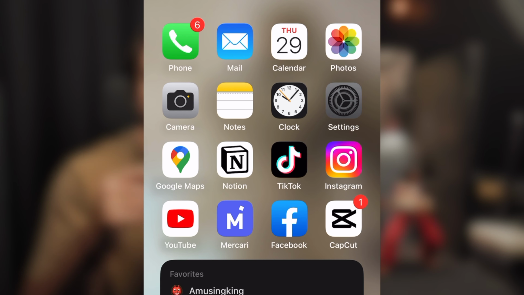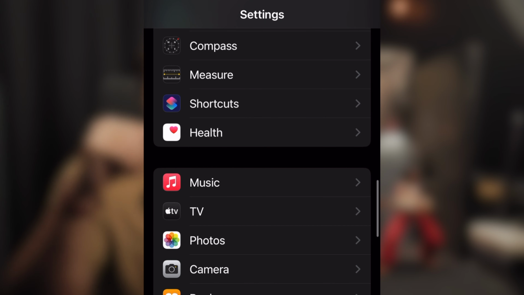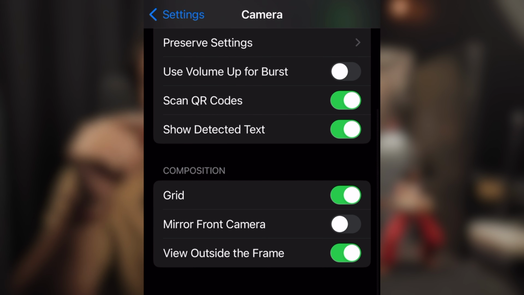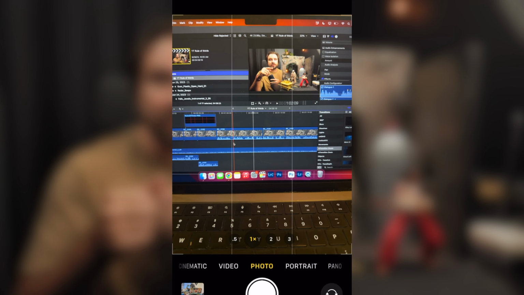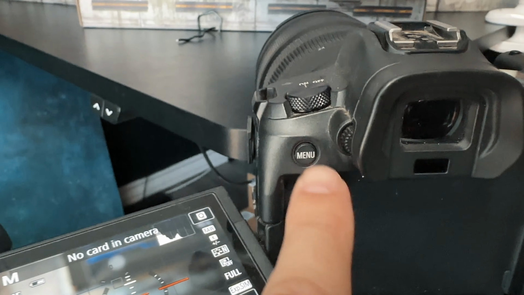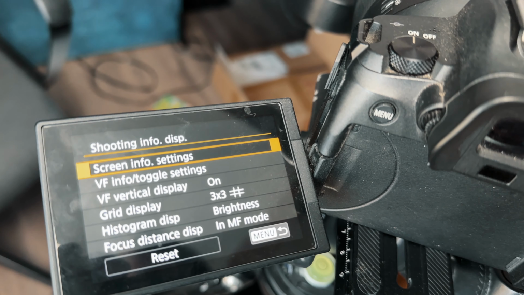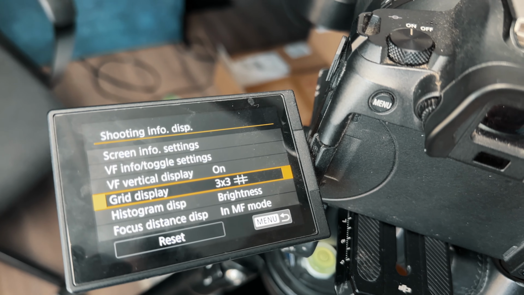To see it on your phone, you can go to settings, scroll down to the camera section, and scroll down to see grid, and turn that on. So now when you open up the camera app to take a picture, boom, the layout should be there. All camera brands are different. On my Canon cameras, it's in the menu on this section, and then it's called a 3x3 grid. So you can turn that on.